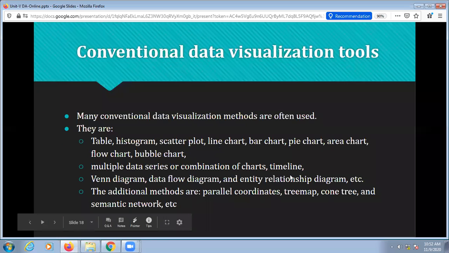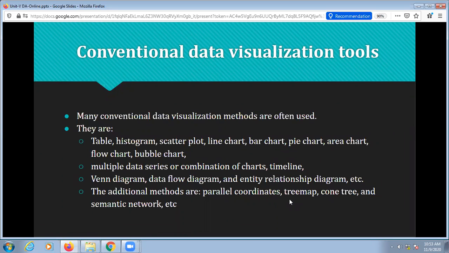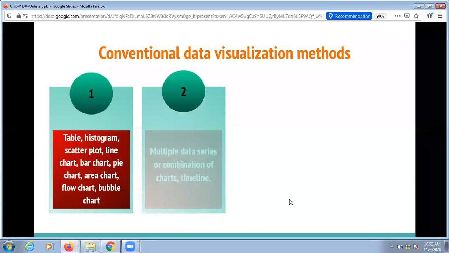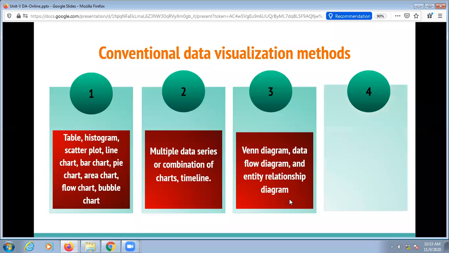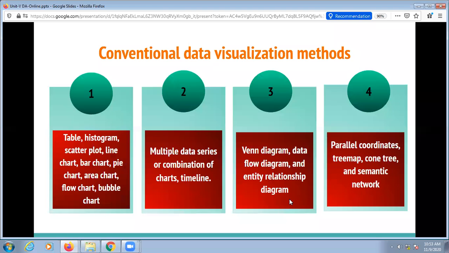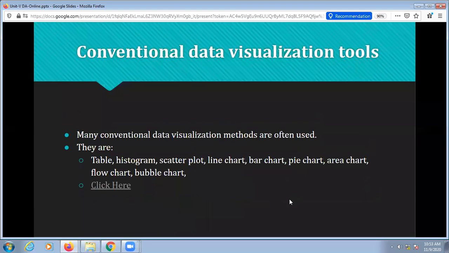When it is not possible to show the data with a chart and you want to show the relationship of the data, then you have to use a different kind of diagram like a Venn diagram. Apart from that, if your data is more complicated and you cannot use these 3 kinds of representation techniques, you can use additional methods like parallel coordinators, tree map, cone tree, or semantic network. So these are the 4 different techniques available for visualization. We'll see them one by one.